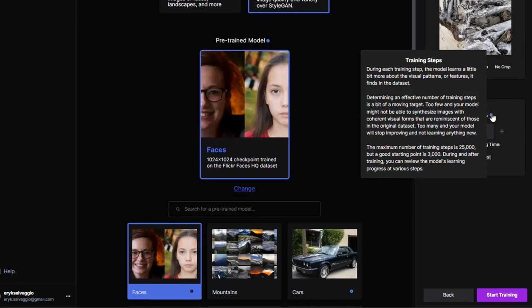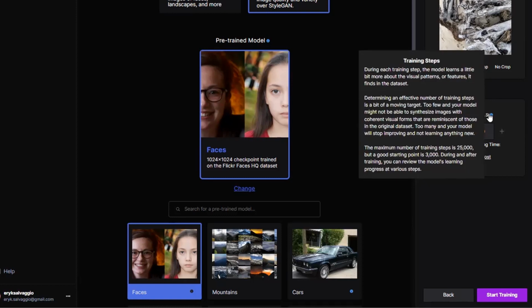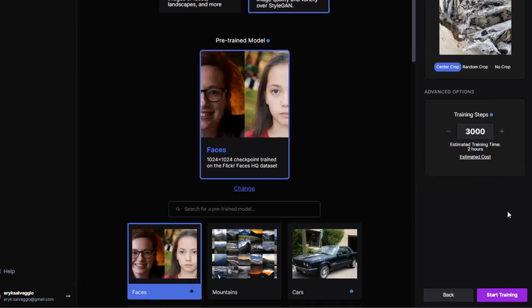Going on to read this again, the maximum number of training steps is 25,000, but a good starting point is 3,000. During and after training, you can review the model's learning progress at various steps. I start with 3,000. I just find that is really helpful for getting a good sense. I would not go more than 5,000.